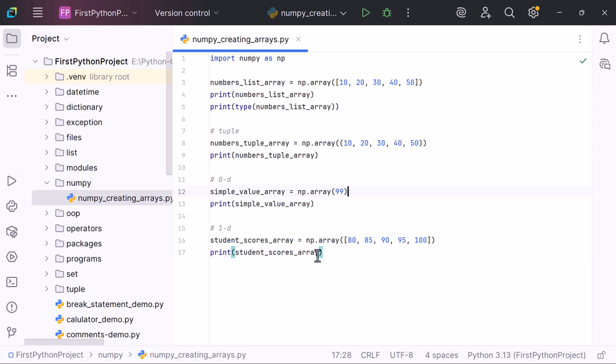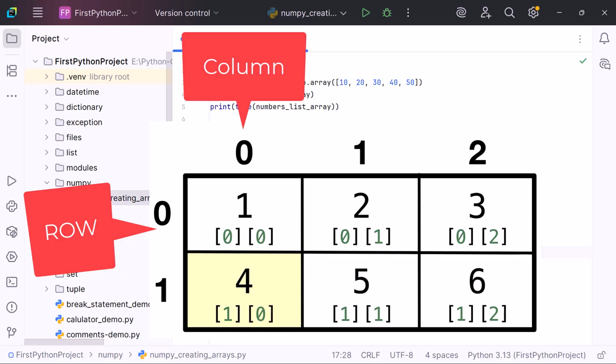So far, we have created simple one-dimensional arrays, but real-world data often looks like tables with rows and columns. That's where two-dimensional arrays come into play. You can think of a two-dimensional array like a spreadsheet or a matrix, rows stacked one after another, and inside each row we have columns.